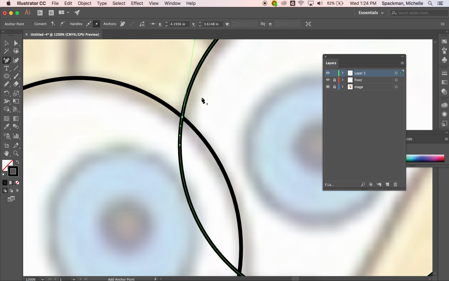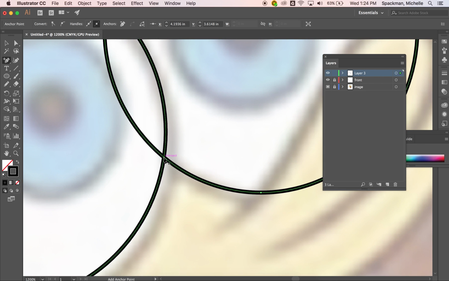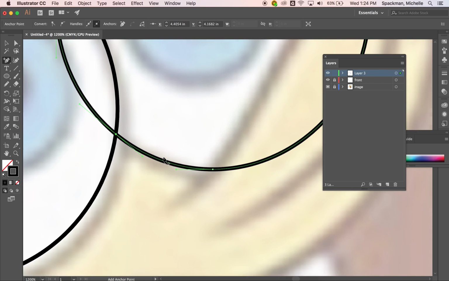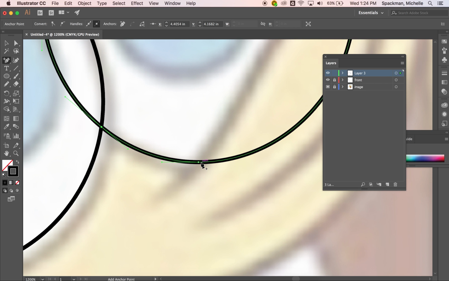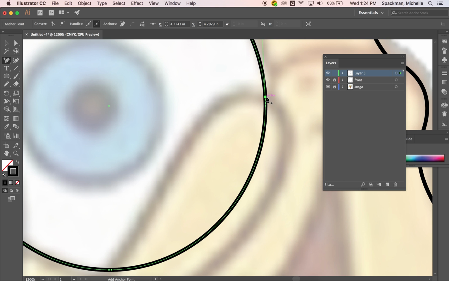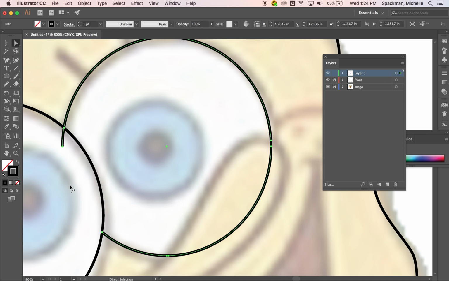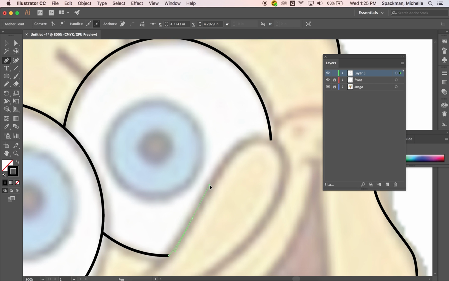What that did is it created an anchor point there. Then I'm going to do the same down here, click. And then I'm going to do the same where the nose starts, and the same where the nose ends. Grabbing my white arrow tool afterwards, I can now grab these parts and delete them individually. And then I have to complete the shape. So I'm going to follow the curve of the nose.